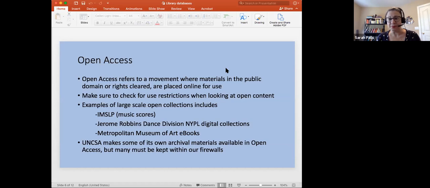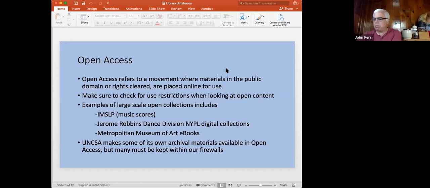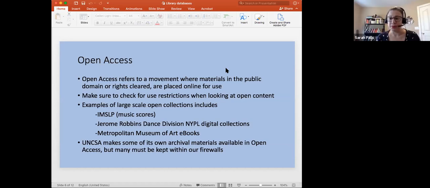I love DPLA, which is the Digital Public Library of America. That's a fun place to go. Europeana is another one, so that's the EU's version of DPLA, and those are aggregates for open content.